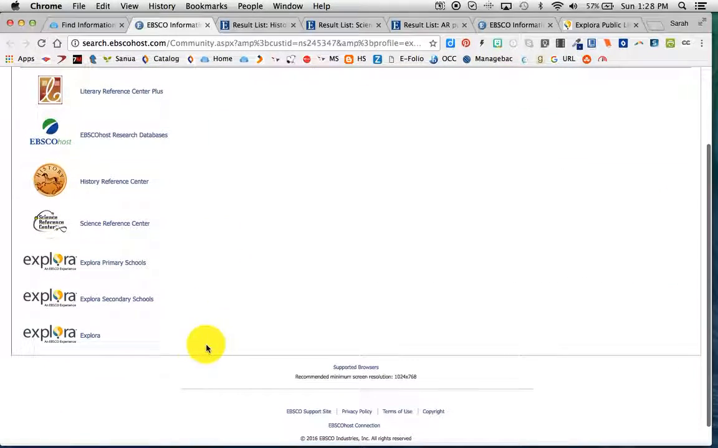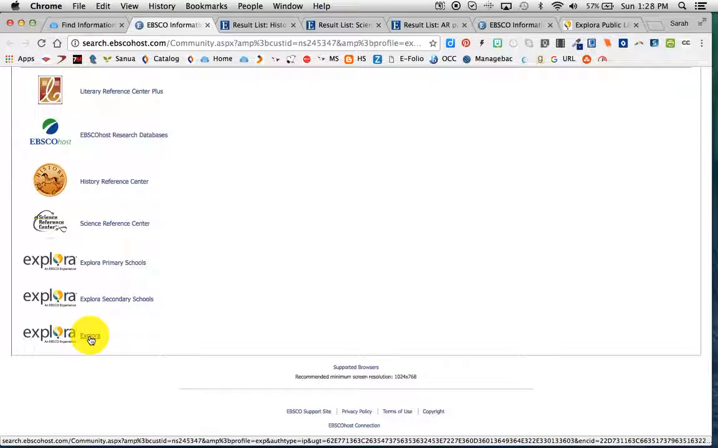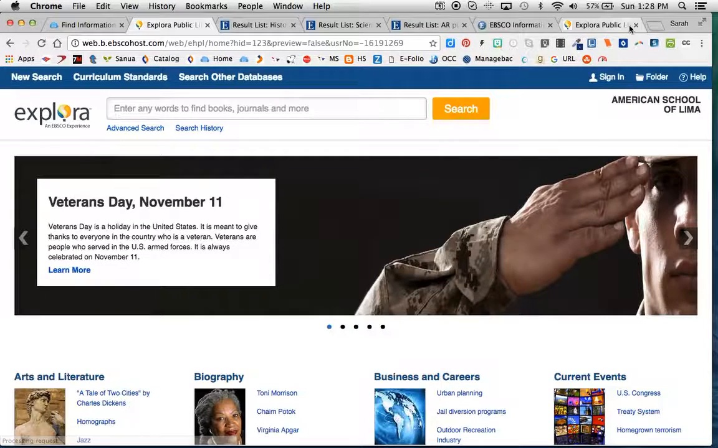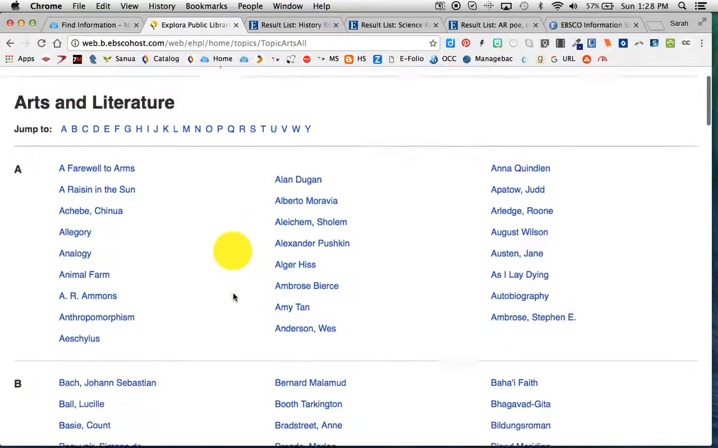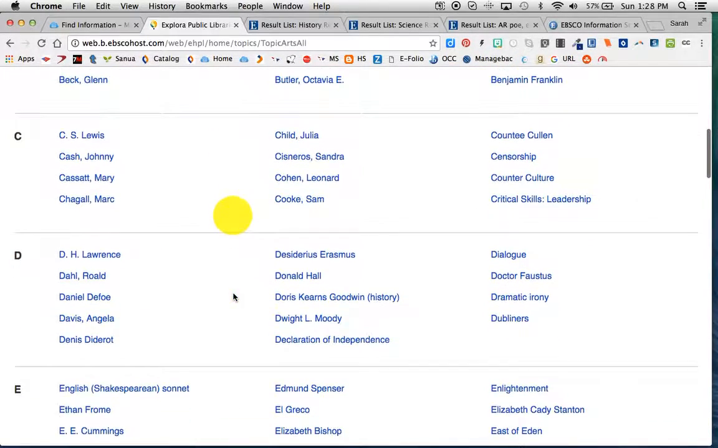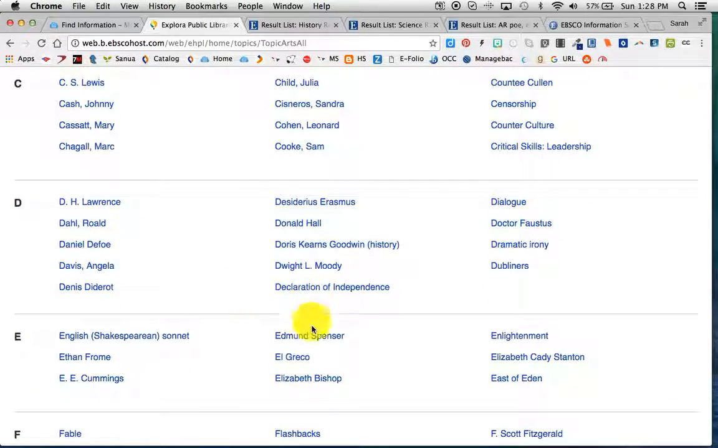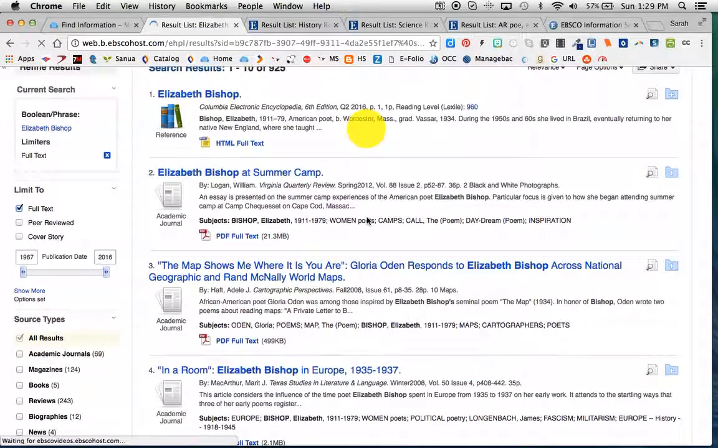I want to show you this one down here, which is Explora. There are 3 of them, and they're not the same. Primary and secondary are for younger kids. I do recommend that you choose the last one, which is called Explora for public libraries. This one will give you some good browsing options. You can see all of the different topics within that, and then you'll get into your information.